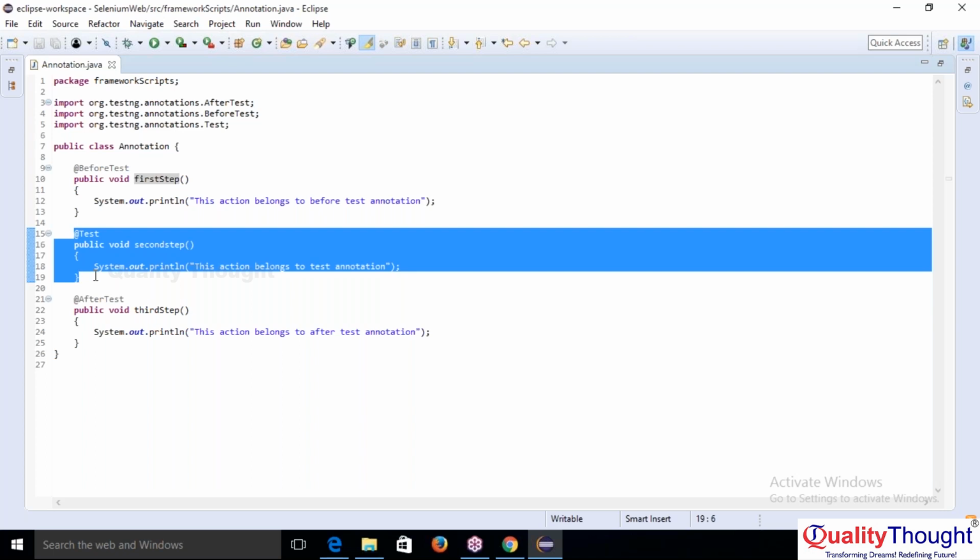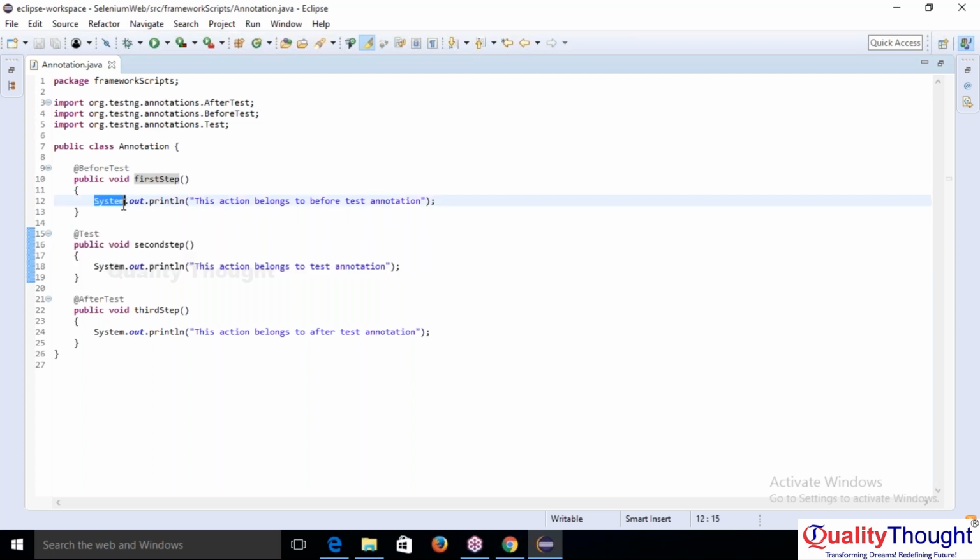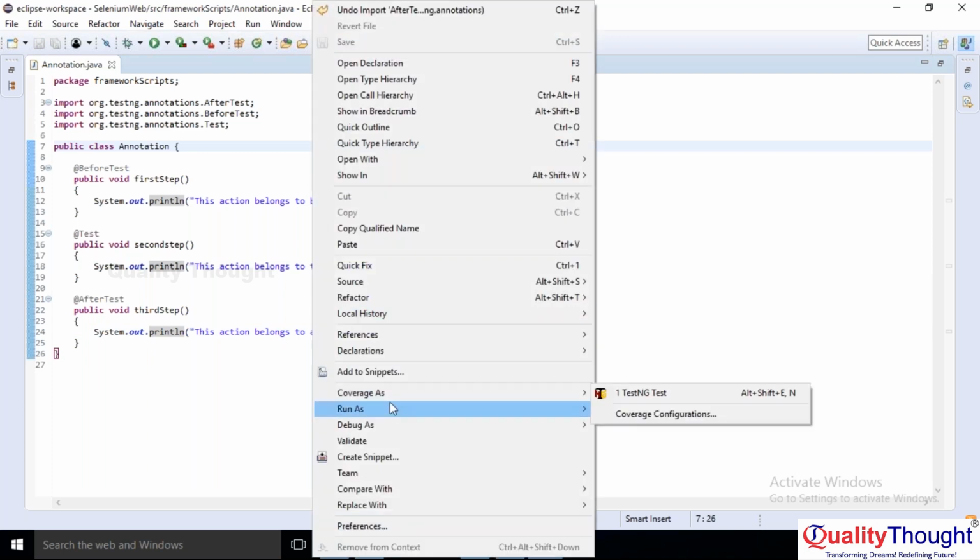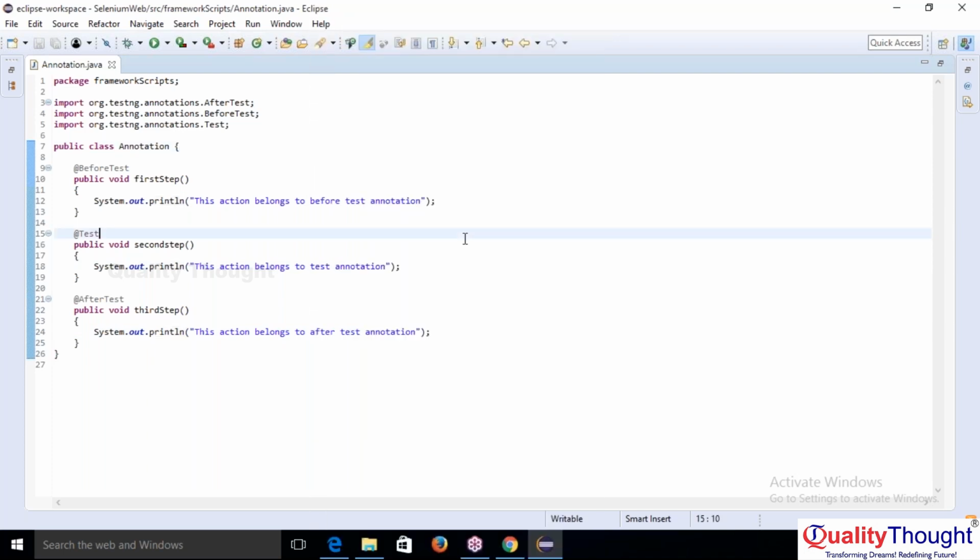But here in this program, our process of execution should be first it executes this particular step, and then it comes to this step, and then it comes to this step. First I'll execute this one, and then we'll jumble this particular thing, and we'll see how it is going to be executed.